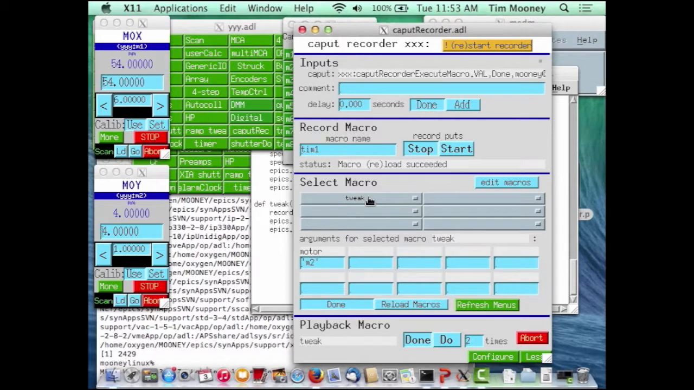Then caputRecorder will fail to reload it. And you won't be able to use it until you fix the error in the macro file. I haven't found a way to really make that obvious. But you'll see it in the window that originally started MEDM.